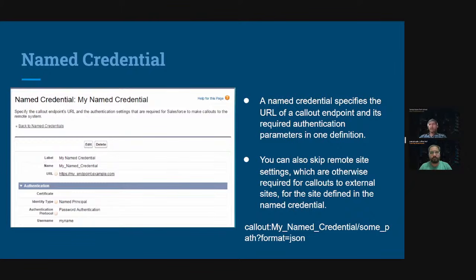Now the question comes, in what scenarios will the named credential be helpful? The named credential will be helpful whenever we are making a callout from Apex, whenever we are accessing external data resources, or we are accessing external services as well. In such scenarios, we should definitely use the named credential.